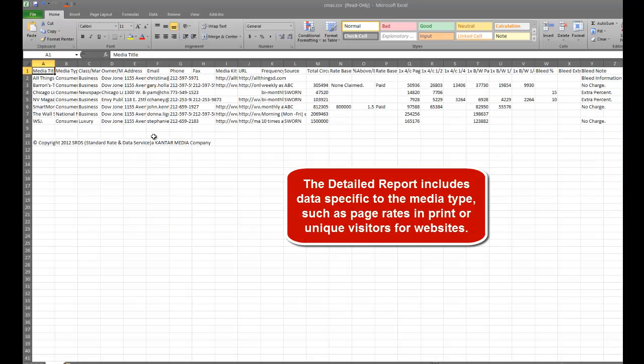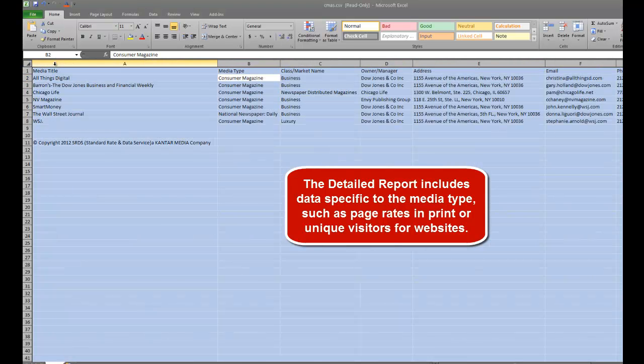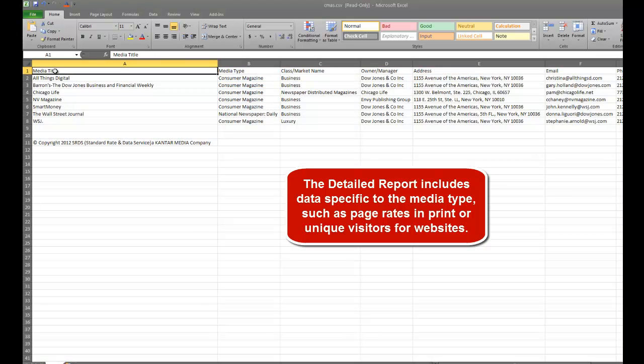For print media, you'll get rates, circulation, frequency, rate base. For broadcast, you can get network affiliations, key personnel, or traffic. And for digital properties, you can get audience metrics like unique visitors from compete.com.